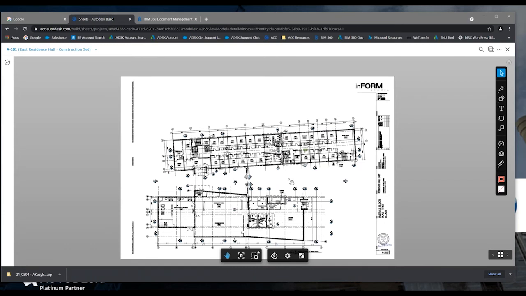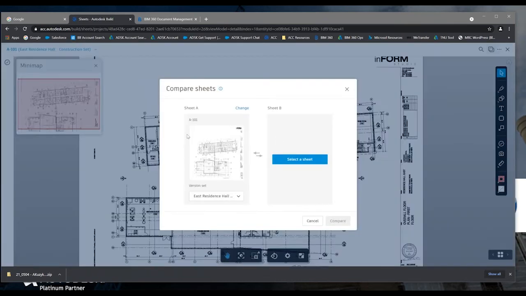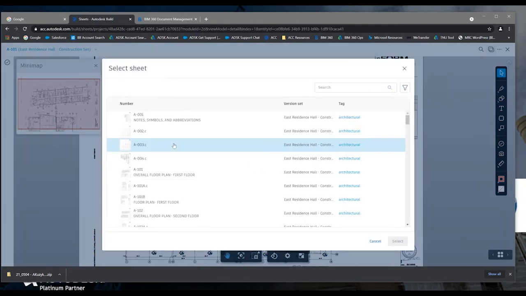But what I was wanting to mention was that I can actually compare two sheets against each other and very quickly see the differences between them. So if I click on the compare tool up here, it brings me into a little dialog window saying, okay, you're looking at A101, what's the other sheet that you want to look at? I'm just going to select the second floor overall plan.